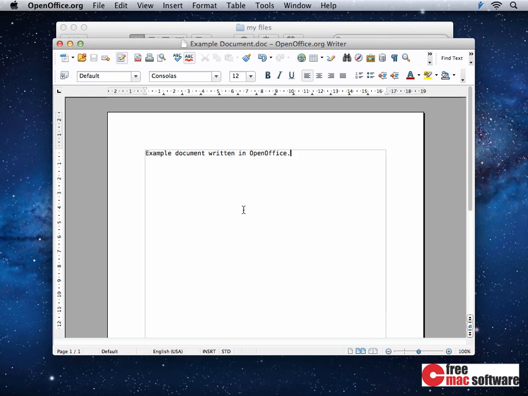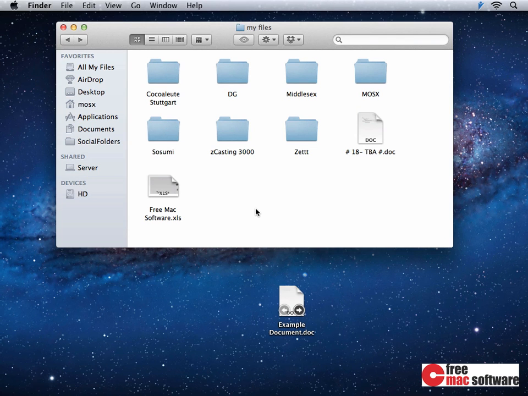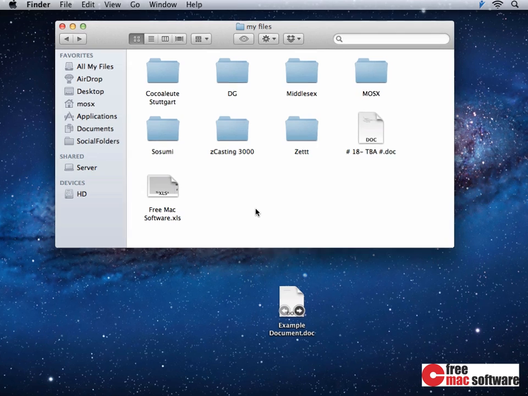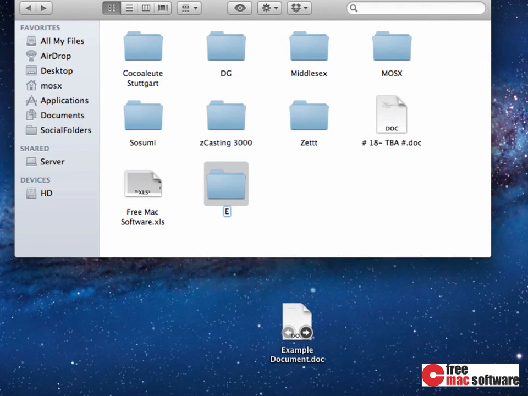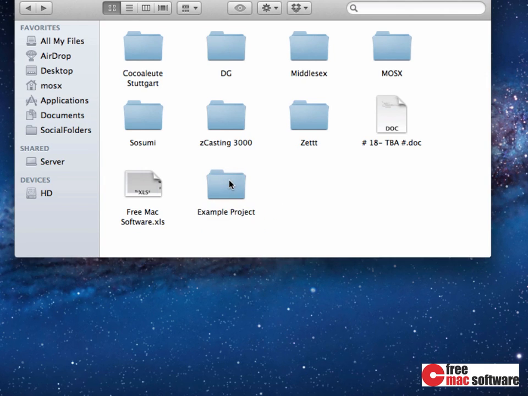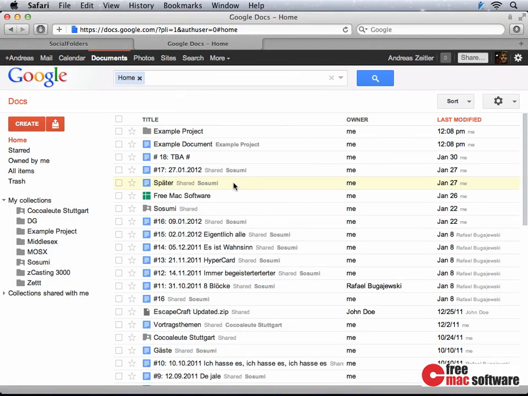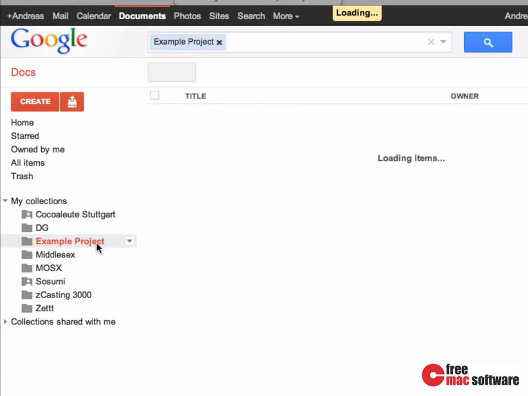If you want to upload a new document, that's also pretty easy and straightforward. Here I have a document open that I'm now going to upload to SocialFolders. So I close the document and I can also create a new folder in my SocialFolders folder for this document. So I just say example project for instance. I'm going to move my example document to that folder. And after a couple of seconds, SocialFolders is going to recognize that change and is going to upload that document to my Google Docs.